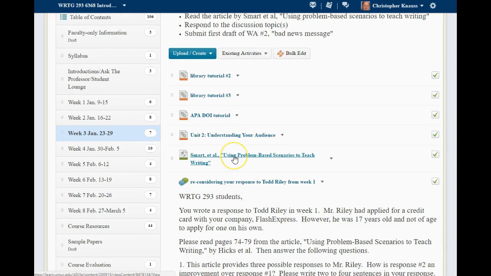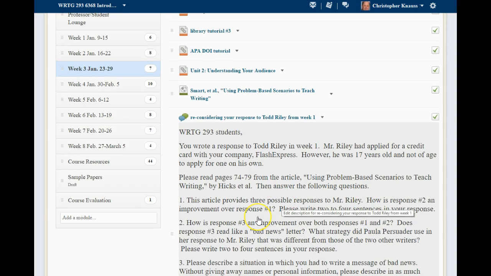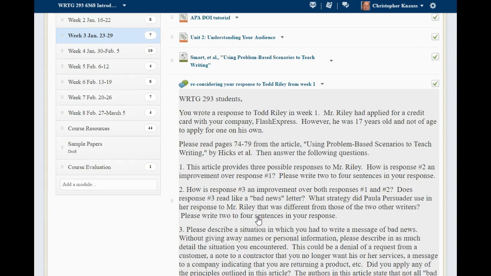Here's a paper that you need to link to and read that will help you with this week's discussion post. It's basically talking about ways to solve problem-based writing issues, and look through that. That will also give you the reading that you need to do your discussion for the week.